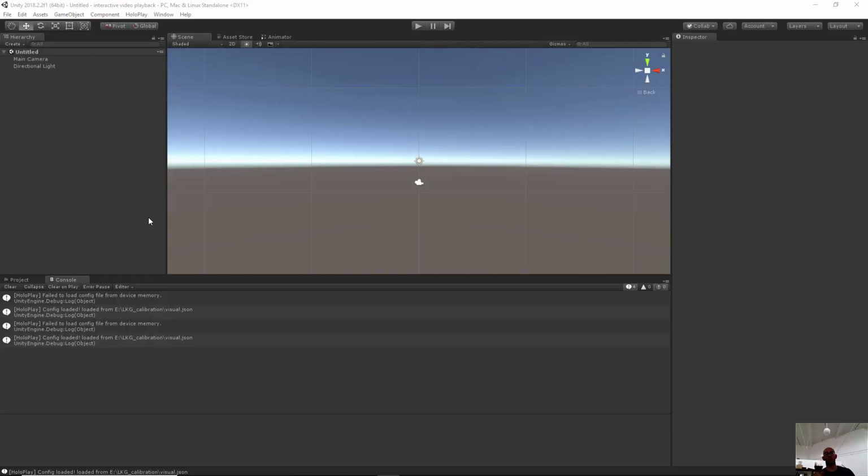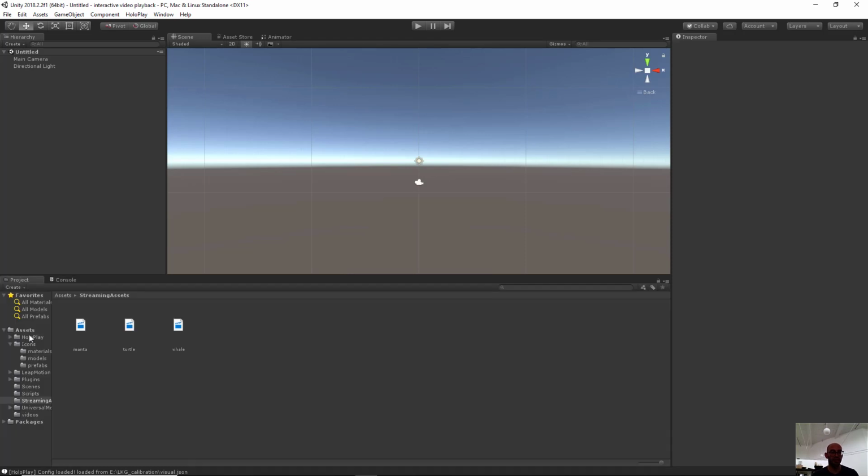Okay, so here I have a brand new Unity scene. I have the latest Unity SDK already pulled in, so I'm going to start by walking you through all the steps and showing you how to get an override quilt displaying in your Looking Glass.